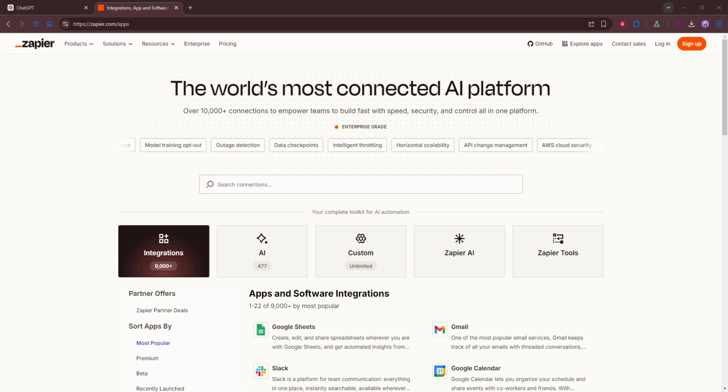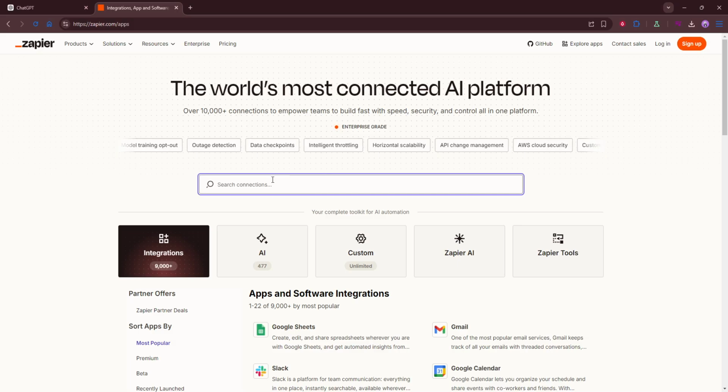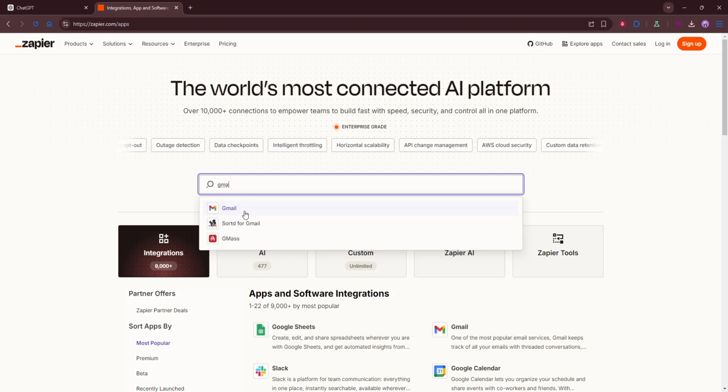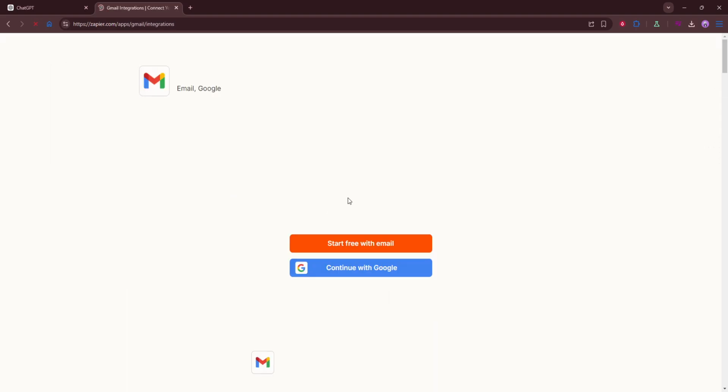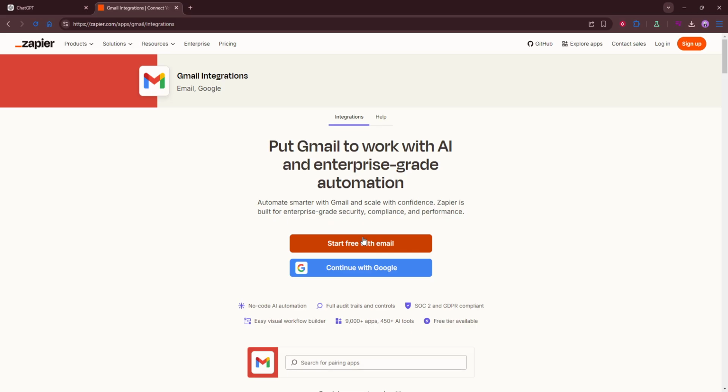To get started, sign into Zapier. Once you're in your dashboard, click Create and start a new Zap. A Zap is simply an automated workflow that connects different apps together. And in this case, Gmail will be the trigger that starts everything. For the trigger application, select Gmail.